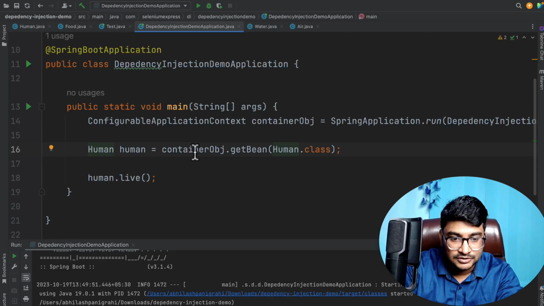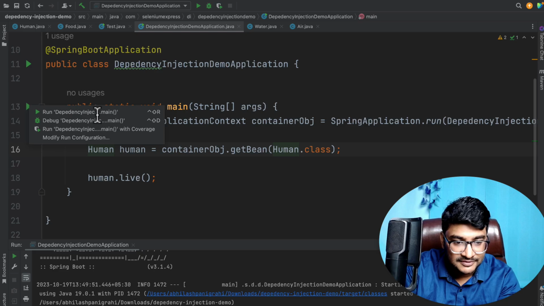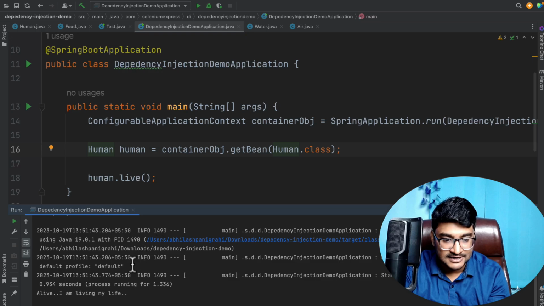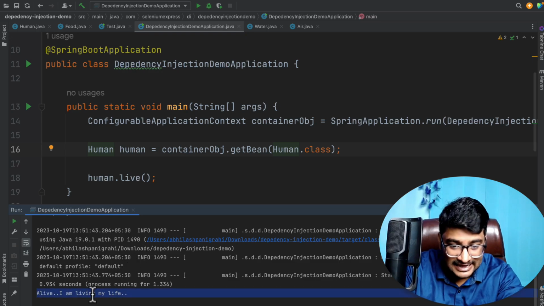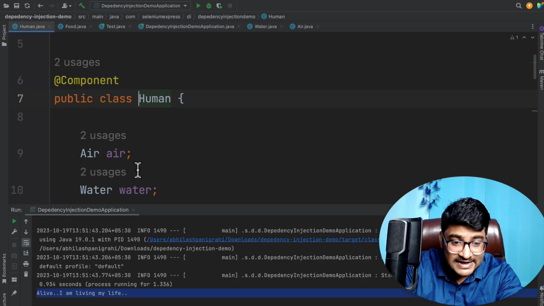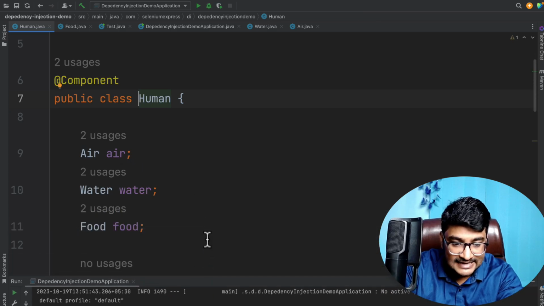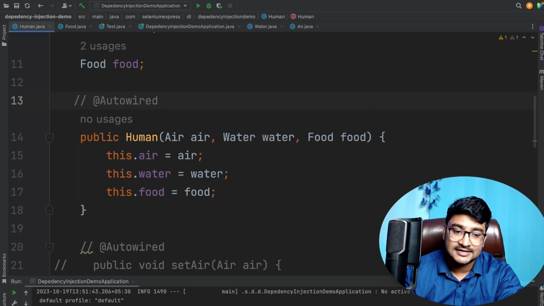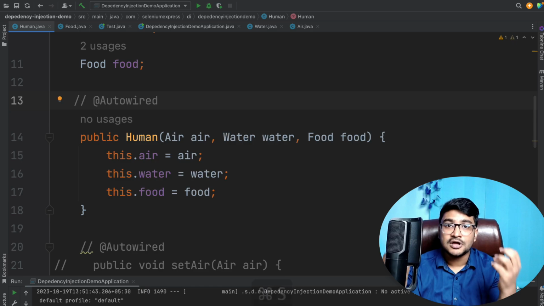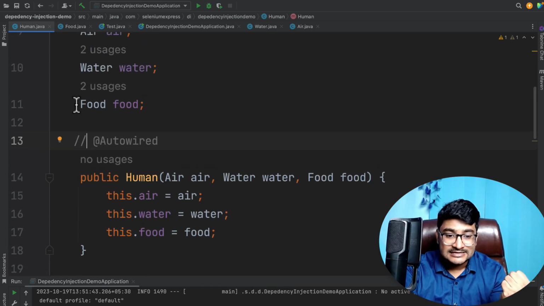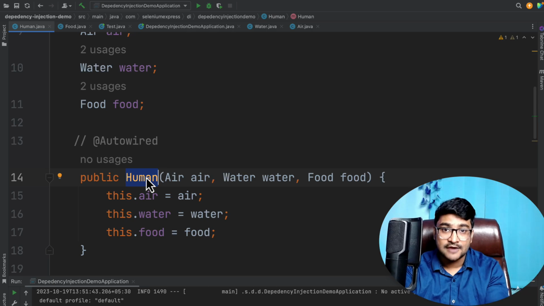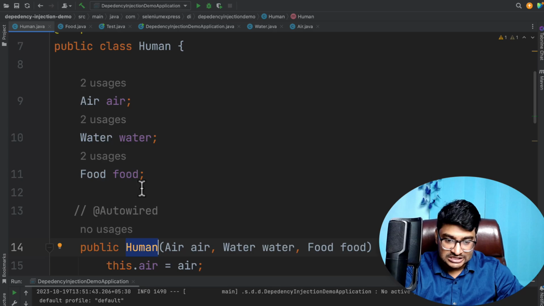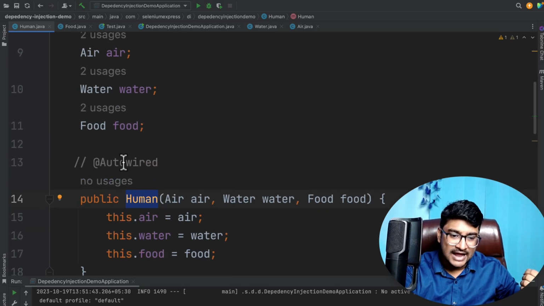Now if you go to the main Spring Boot class and run this method, things will work as expected. Right here it is saying, alive, I'm living my life. And one more good thing is that even if you don't specify this @Autowired whenever you are doing constructor injection, things will still work. The @Autowired is not compulsory when you are doing constructor-based dependency injection and only one constructor is present.